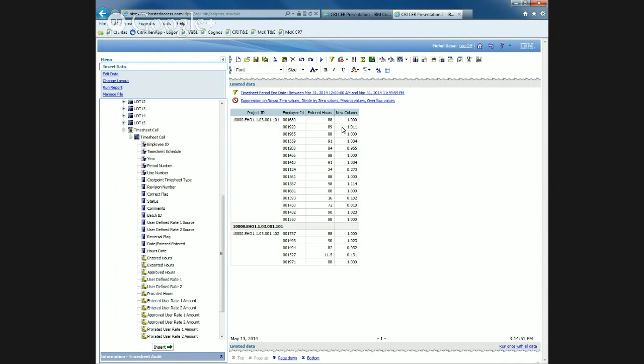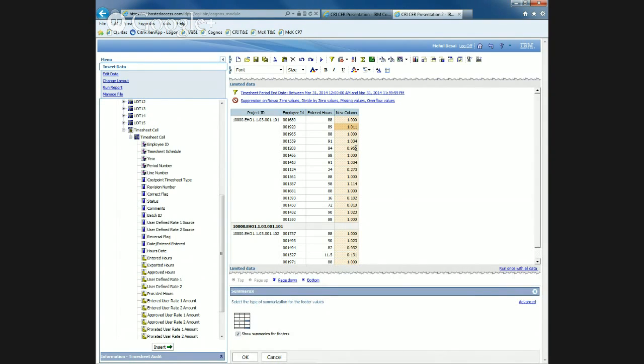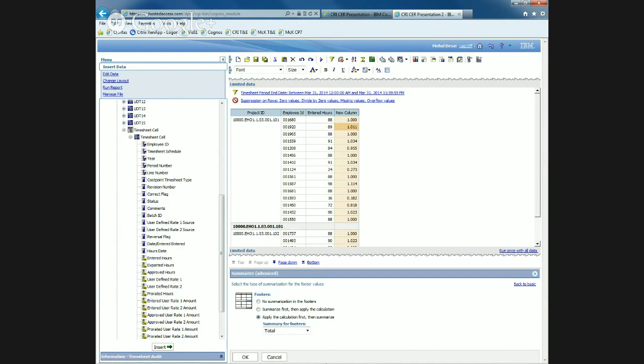Okay, so I'm going to right click on this new field or item that I created, new calculation. And I'm going to go ahead and click on Summarize. Let's go ahead and click on Advanced here. And I want to do an average. So these are the different summarizations that you could do rather than pick the generic total. I'll just select average. And I want to apply the calculation first and then summarize.